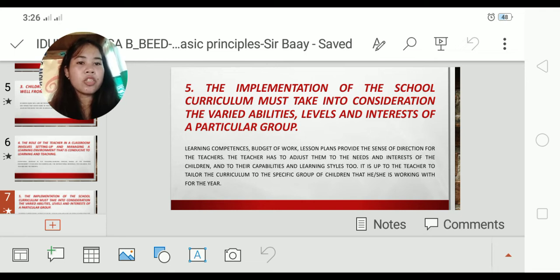It is up to the teacher to tailor the curriculum to the specific group of children that he or she is working with for the year.